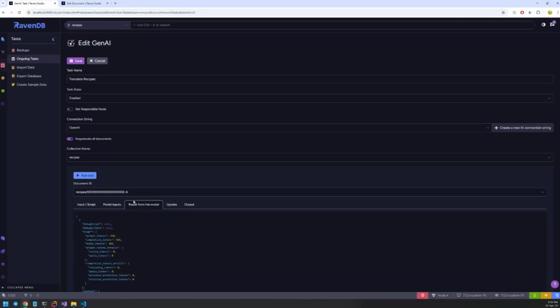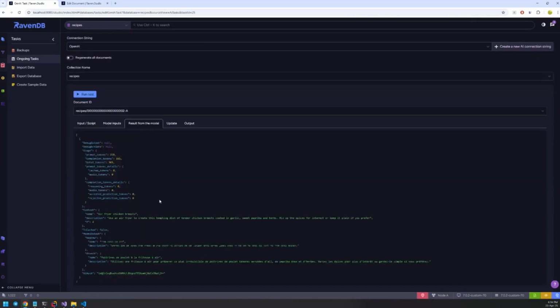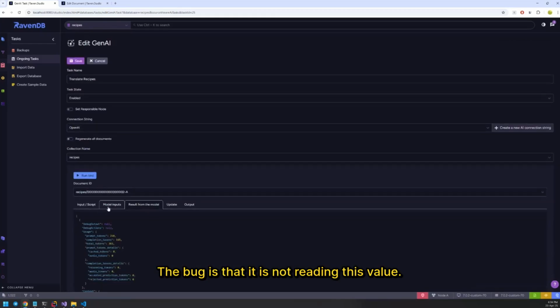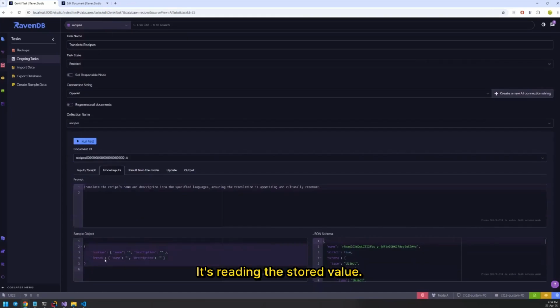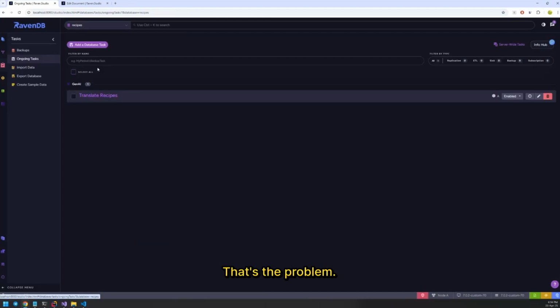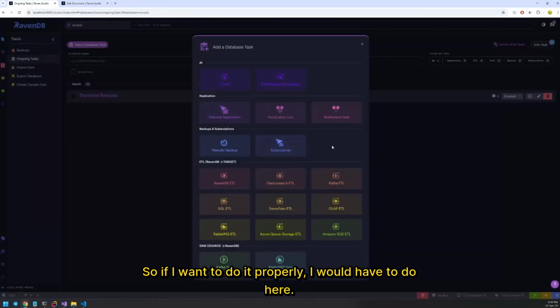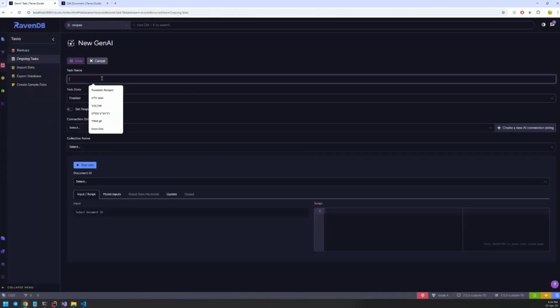Oh, I know what's going on. Okay, I mentioned that we have a bug in the UI. The bug is that it is not reading this value. It's reading the stored value. That's the problem. So if I want to do it properly, I would have to do it here.